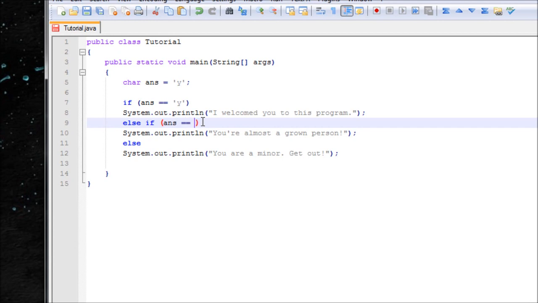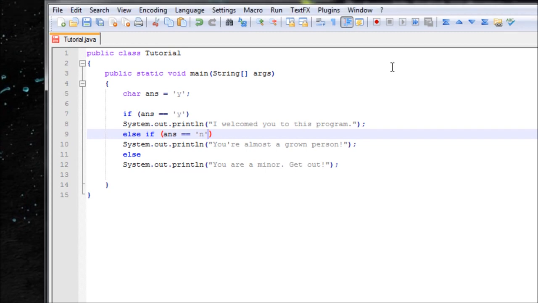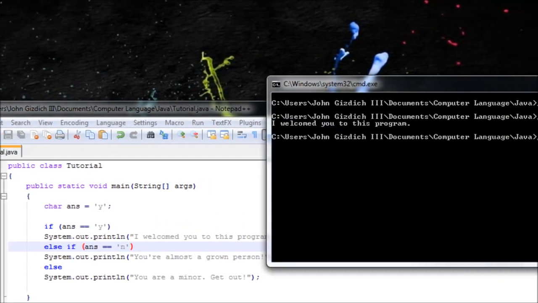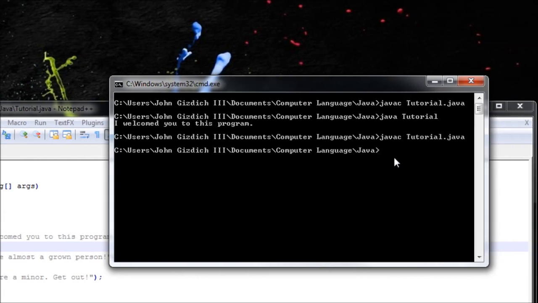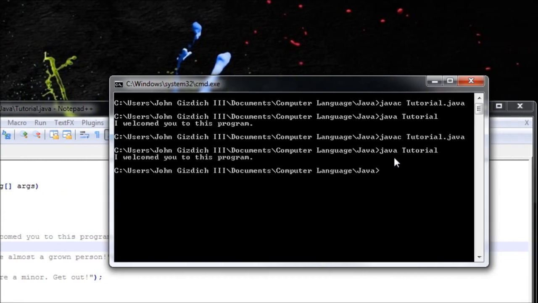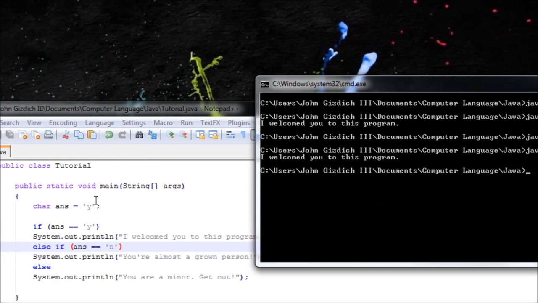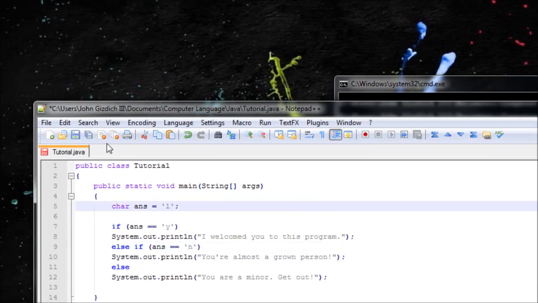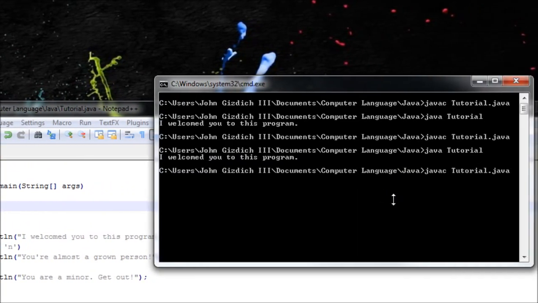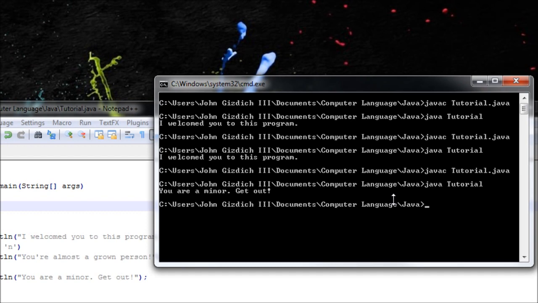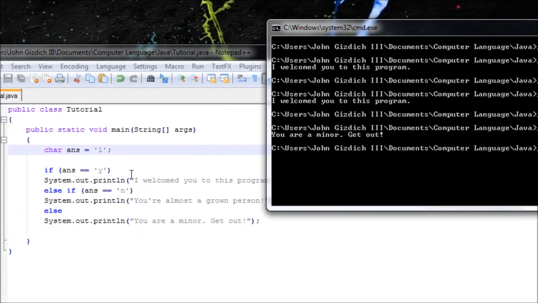Ans equals, if they answer no, then it should run this code right here. But if they answer anything else, then it should run this, and I will be typing invalid input. But since I'm not going to do that, let's save that and just compile and run. I'll welcome you to this page. That seems right. Let's say you want to answer L. Javac, you're going to get an error, see? And I'll put it in this one right here.